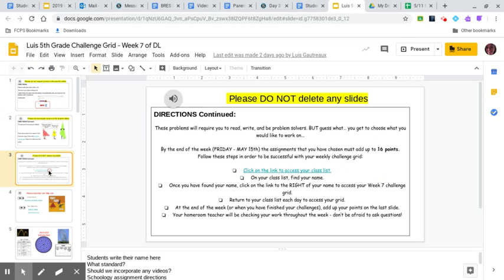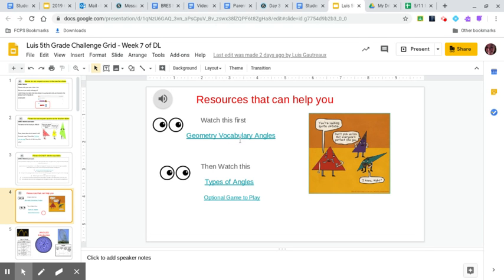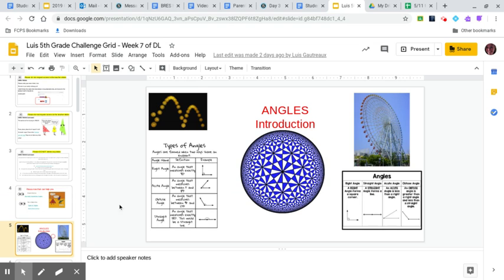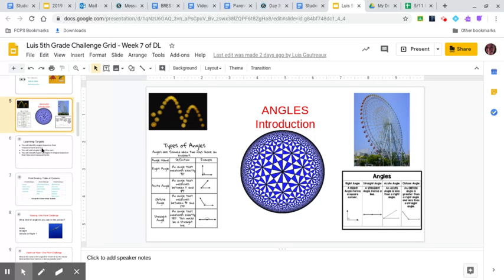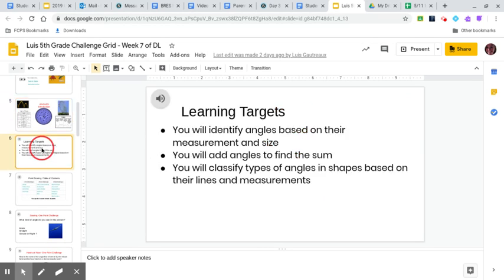And here are the rules. Don't delete any slides. We've already read through those directions. These things can help: you can watch this first about geometry vocabulary, angles, and types of angles. Here's an optional game that you can play. Here's an angles introduction, with different types of angles. And then let's get to the actual rules part. Here are the learning targets; we've already looked at those.